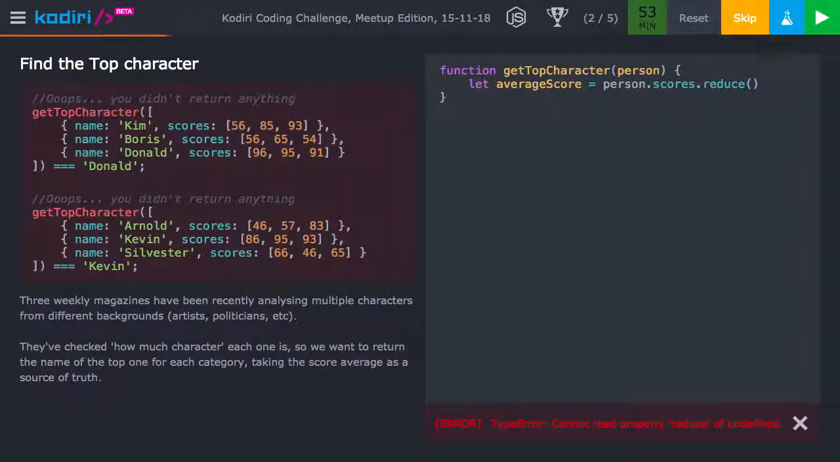Correct, right? So why is this happening? Because obviously person is an array. You think at the moment it's an object, right? So then what?